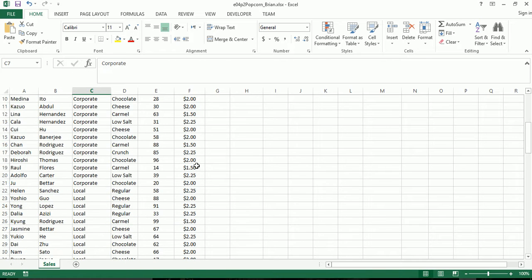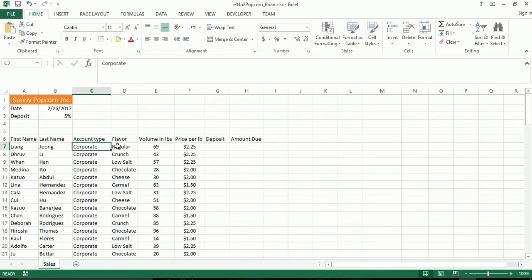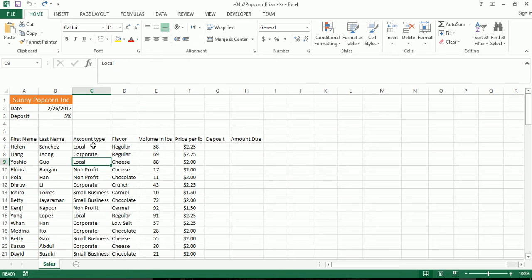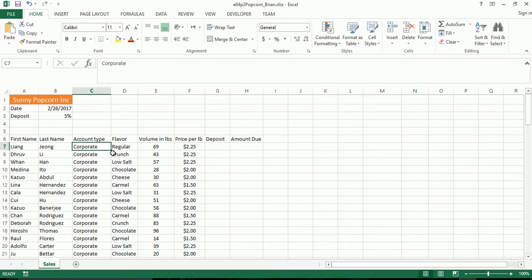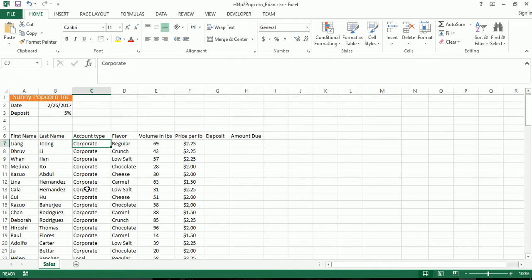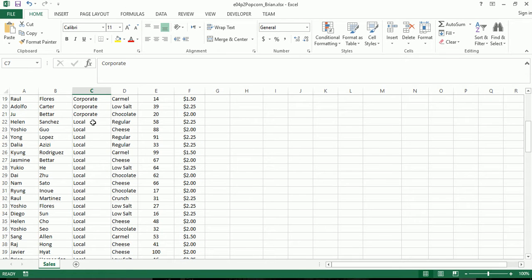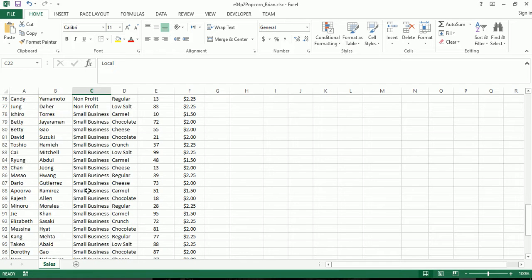Now Excel is smart enough to know to sort it and include the other columns. So I'll hit Control Z here so you can see what happened. When I click on cell C7, you can see the first person in the list is Helen Sanchez, who is an account type of local. But when I do a sort from A to Z, it moves Lang to the top of the list because that's our first corporate customer. And then it continues with Helen Sanchez as a local account further down.